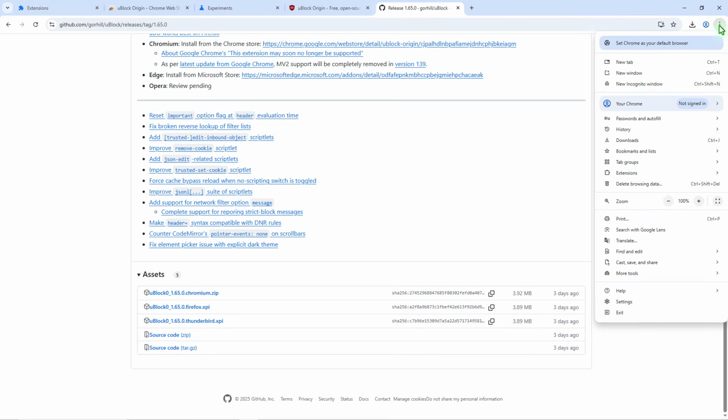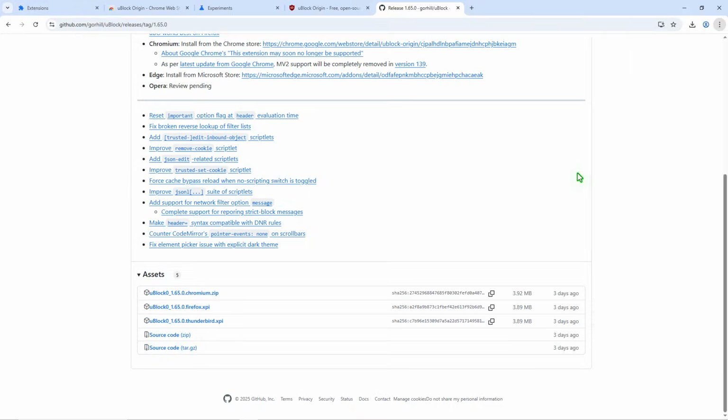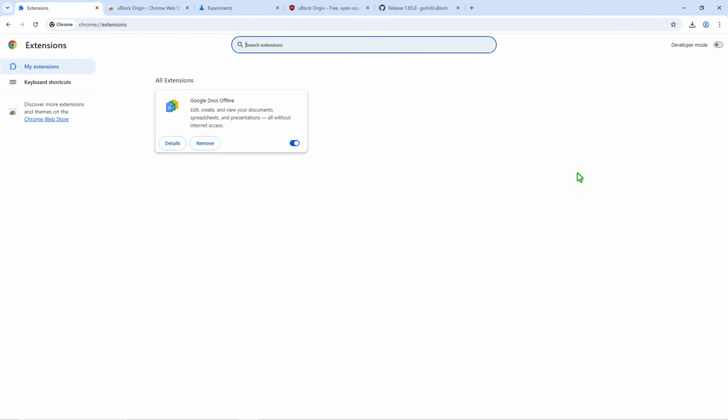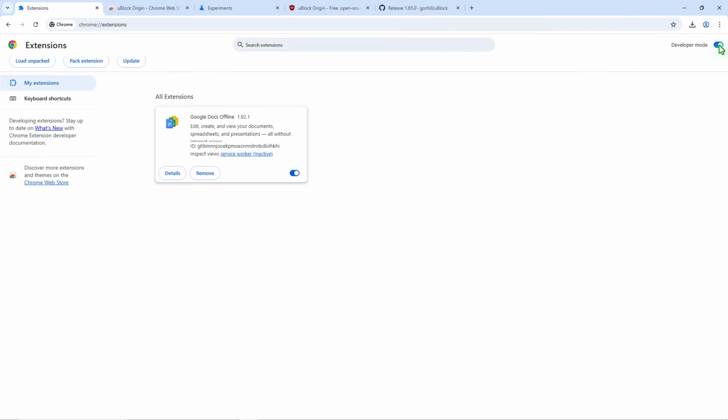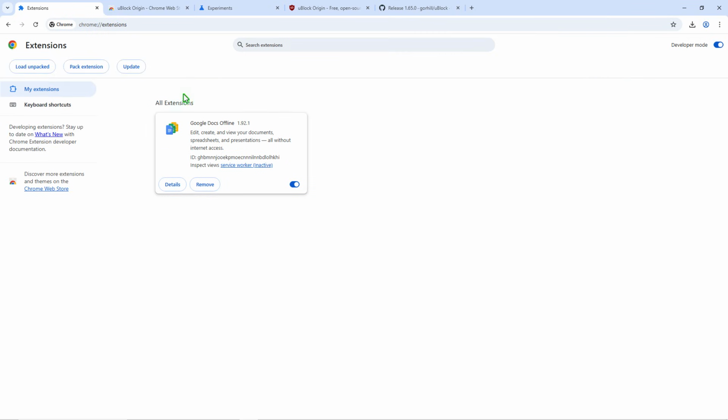Next, open the Chrome Extension Management page. At the top right corner, toggle on the switch to enable Developer Mode. This mode allows you to install extensions manually from the source code instead of installing from the Google Chrome Web Store.